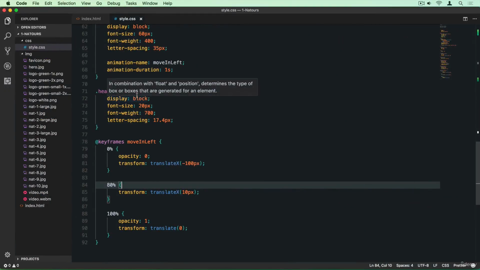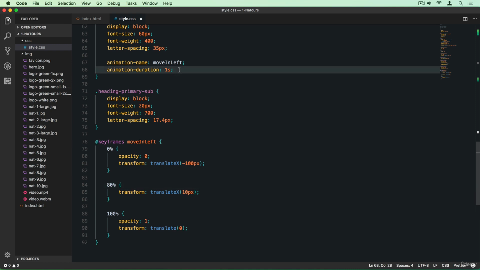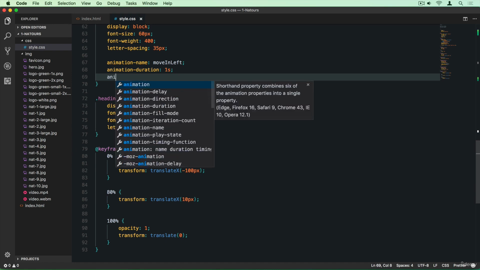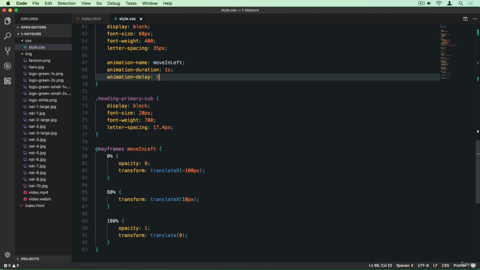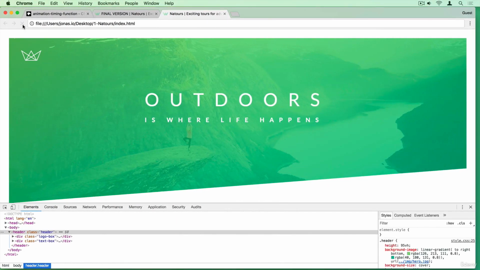Now I told you that there are other properties for animations that we can also specify. So let's take a look at them. The first one is that we can set a delay. So animation delay, let's say 3 seconds. And so now before this animation starts to play, it will first wait 3 seconds. So let's take a look. All right, so here we go. It waited 3 seconds. So 1, 2, 3, and there it goes. Okay, so that's the animation delay.